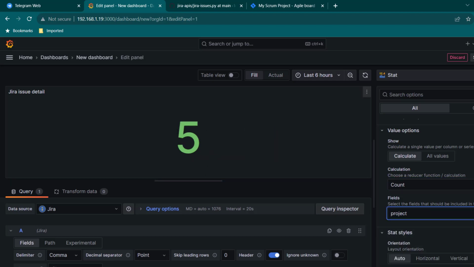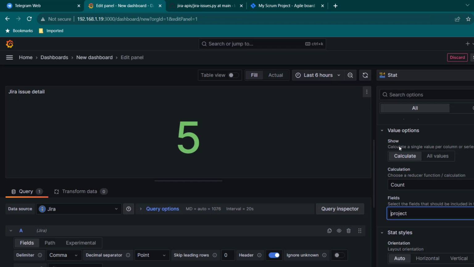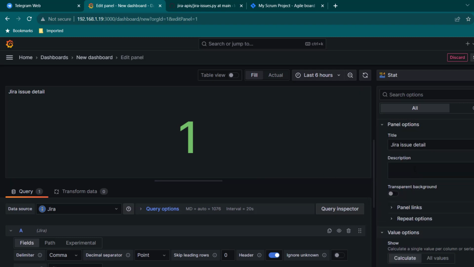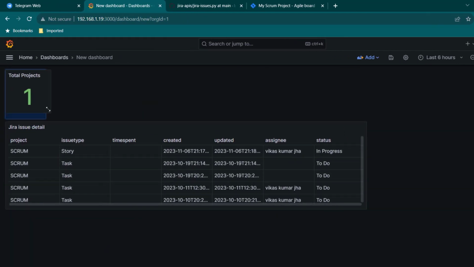Now here you can see we are getting 5, but of course we don't have 5 projects. We have only 1 project as of now, which is called Scrum. So we need to use distinct count rather than just count. So change it to distinct count and also change the title here. Let's call it total projects. So if you create more projects, it is going to get updated automatically.